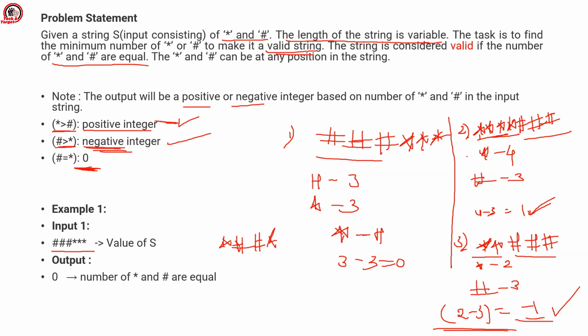So we just have to do star count minus hash count, and that will be our answer for this question. Okay. So with these assumptions and this prior knowledge, let us move into the code part. Before that, I just want to give you a rough idea of how our code is going to look.